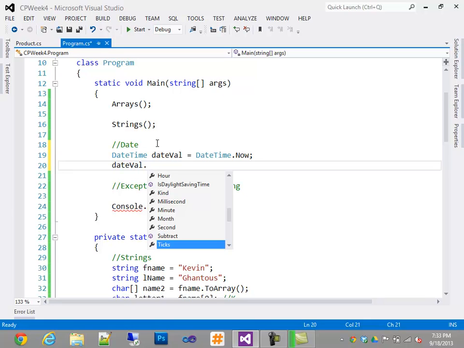Ticks is a measure of that time in, I always get this wrong, milliseconds. I think it's milliseconds. Don't quote me on that. You can look it up in Wikipedia. It's arbitrary, but it's important.